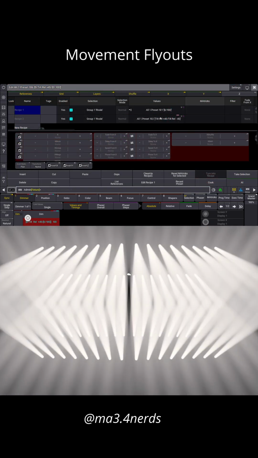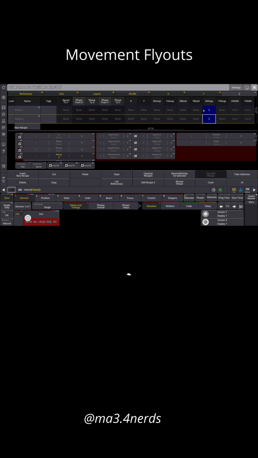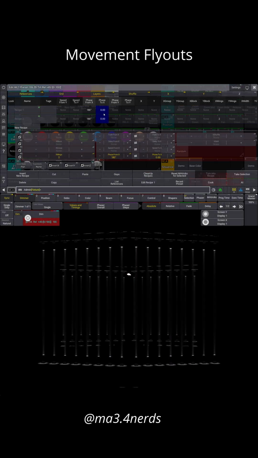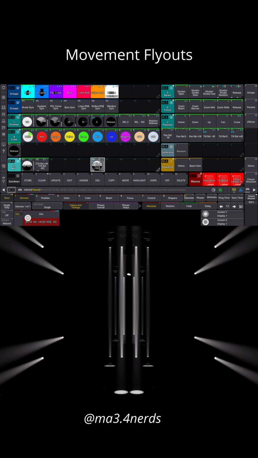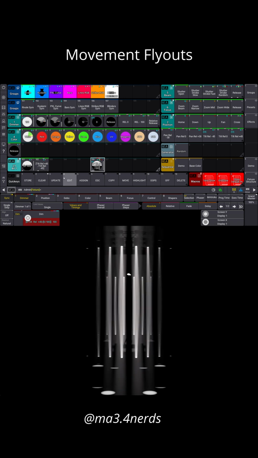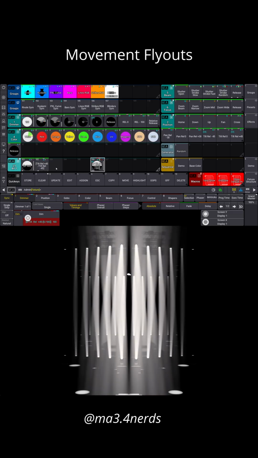If I swipe on this box, scroll over, apply X swings of 2, set my phase to X to 180, and swap the phase, apply it, I'm now getting a pretty convincing flyout look. The next thing I want to do is make this more than just a dim tilt. I want to add a pan attribute.